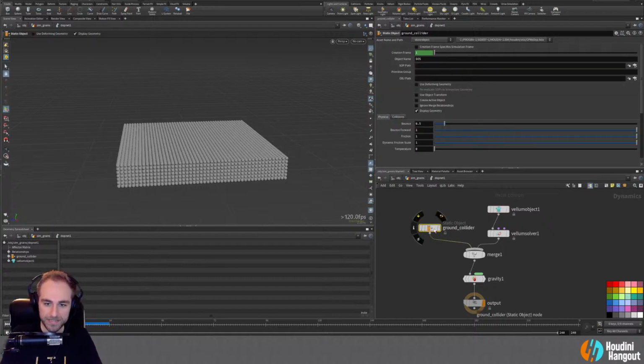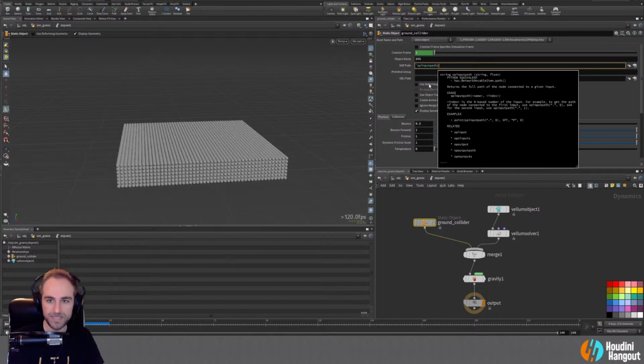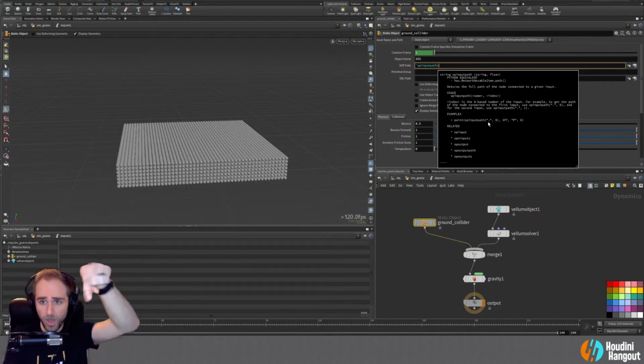So now we want to use this ground collider, right? So let's try this a little bit different here. Let's do something a little scary maybe, but we're going to do a little expression. So let's do op input path. What this is going to do is allow us to figure out a path from what's put into a node. So like if I did, you can see right here, there is an example. It says point op input path, period in quotation marks, 0. What this means is whatever's plugged into port 0 or the first port, 0 is in the computer science world, is number 1.